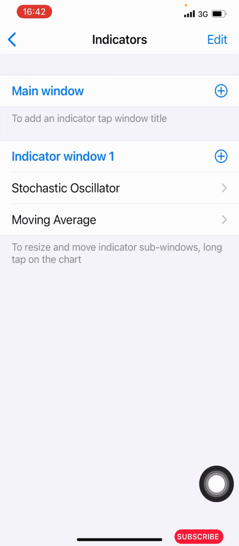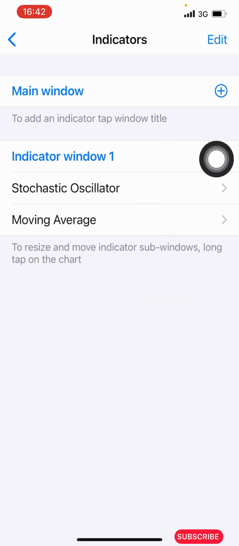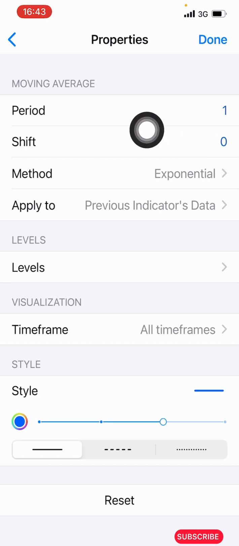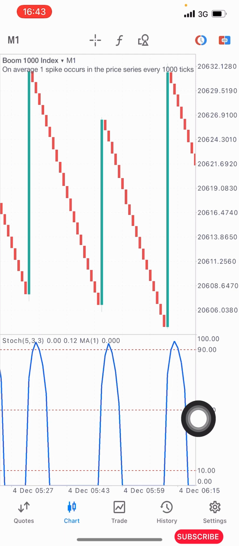All right, now the next indicator we have here is the moving average. So for you to add the moving average, you are going to be clicking on this second plus icon here, and then you search for your moving average. All right, now the properties for the moving average, the period is 1, the shift is 0, method is exponential, applied to previous indicator's data. The level, you leave it as it is, time frame, all time frame. Now on the style, you make it color blue, and you make it 3 pixel. After that, you click on done. Right, now you can see this blue line here on the indicator window is the moving average.